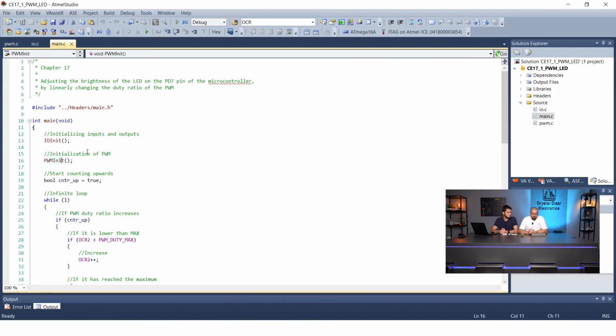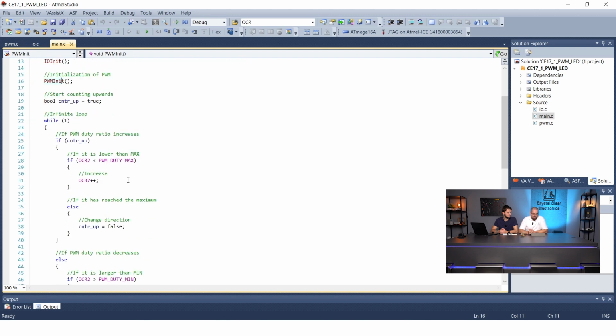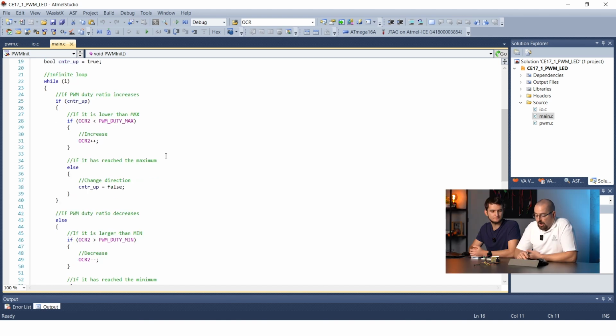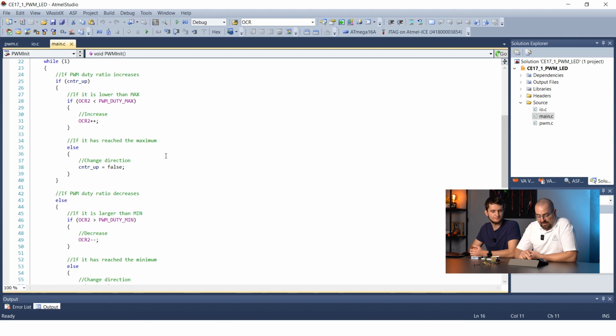The final parts of the main function have only one thing to do: change the value of the OCR2 register continuously. This is the register that contains the value, which is compared with the counter after each step, determining the duty cycle of the PWM signal. As long as the value of the OCR2 register is less than the PWM duty max maximum value, the value of the register will continuously increase, and after reaching this value, it will continuously decrease until the lower threshold is reached.